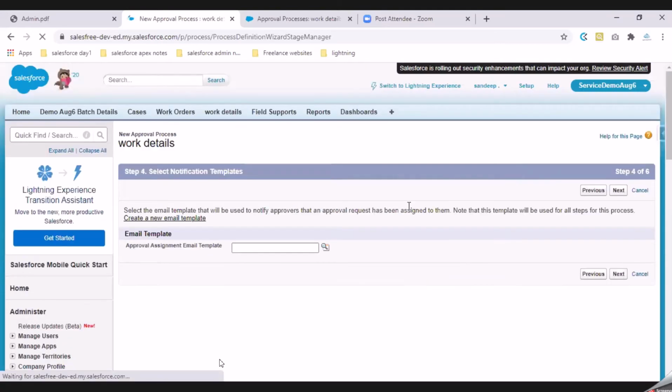If I click on next, this section talks about selecting the notification template, where you can select the template that you want to use to notify your manager. Alright. This is the template or a notification that you can generate from the system, where you can alert the approver on a pending request that is there at his end.